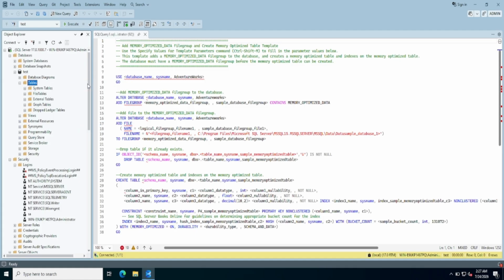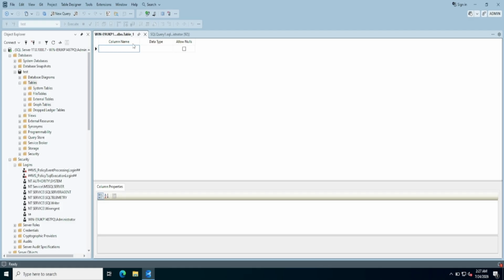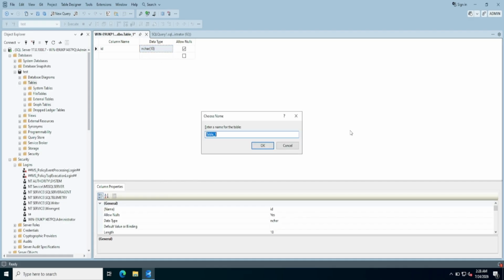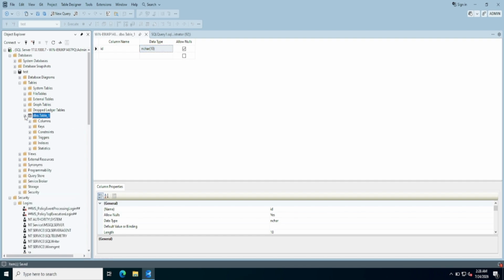And I will show you how to create the table. In this way, you can add the columns here. I am giving ID, choosing the data type as char. Now I am pressing Ctrl plus S and giving the table a name. You can see my table is created. It has the ID column here. In this way, you can access the SQL Server database using SQL Server Management Studio.